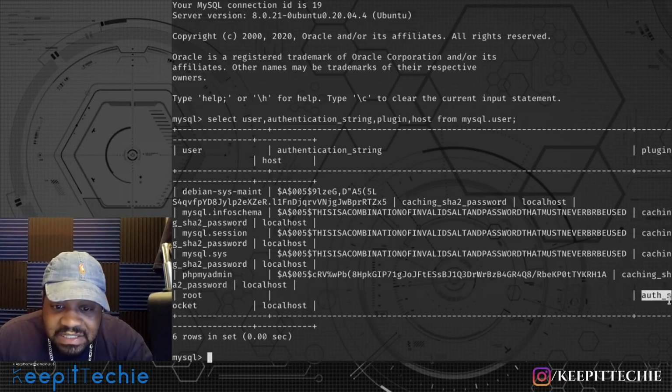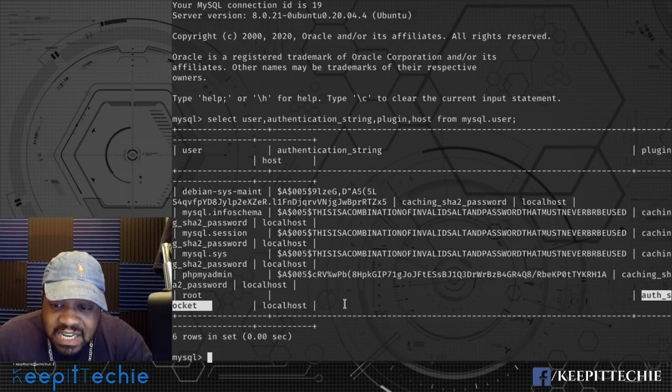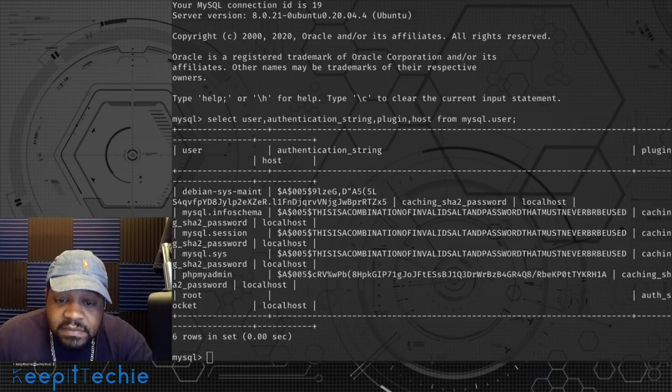Basically what we want to look at is whether it's on authentication socket, which we want to change, because we want to make it to where we can use a password to actually log into the root account. So we basically want to change that column, and I'll show you guys how to do that right fast. You want to run another query, which is basically altering this table, and it starts off with alter.